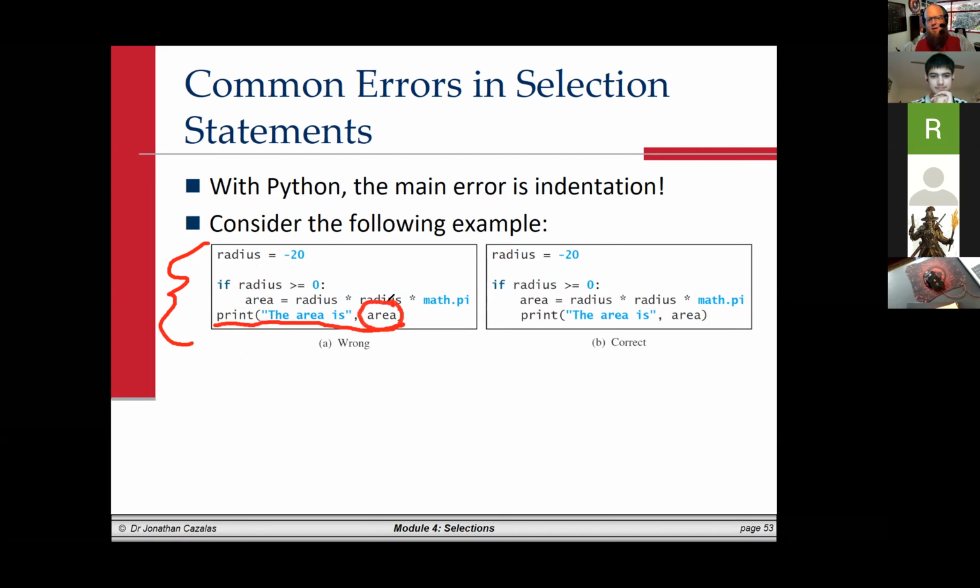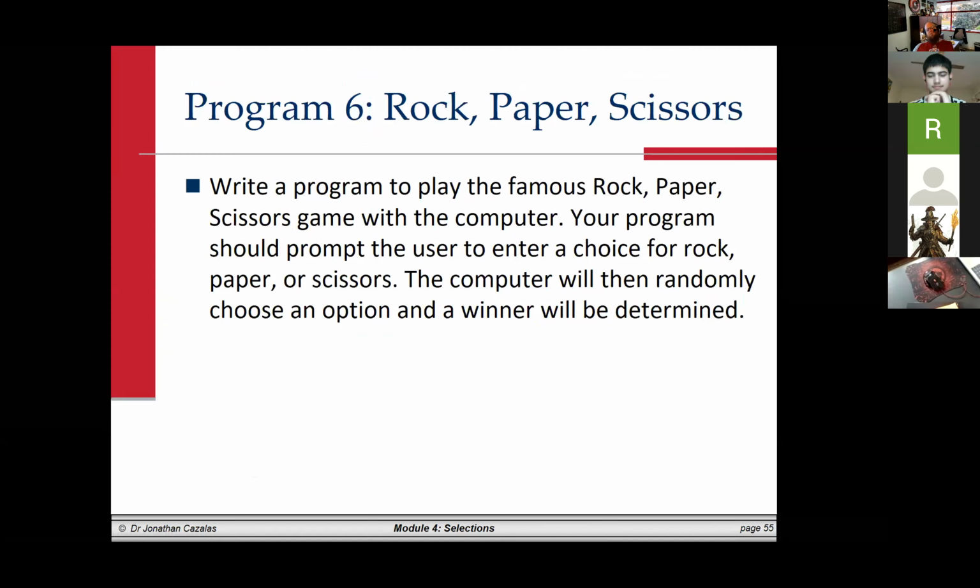Here's just another example. You could go through this one, just looking at what gets printed or not printed. I'm not going to go through that just because of time. So I want to give you all a bigger problem to solve.